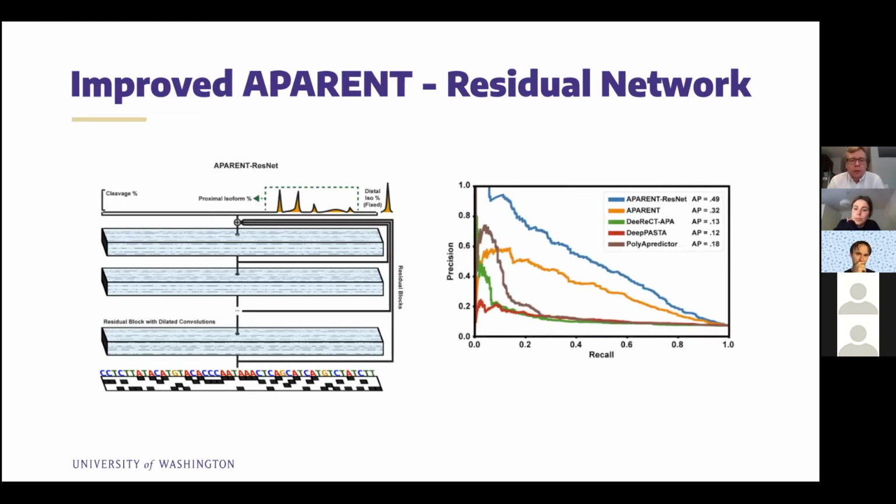And if we then reevaluate the models on classifying disruptive variants, we can see that this residual network APARENT model is significantly better than the original APARENT model at the task of classifying these human variants. And of course, this is without any fine-tuning on that variant data. Again, we're training only on these randomized polyA signals. Which, I think this is really cool because it essentially shows us that, as we get better and better at machine learning and deep learning, we get better results.